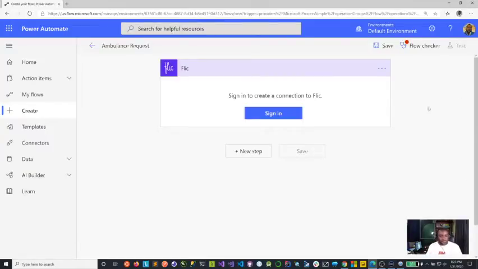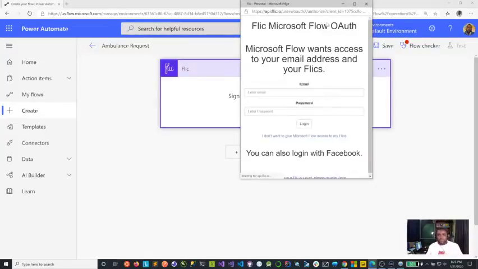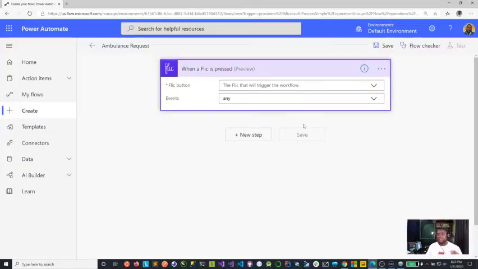All right, so let's go ahead. Let's sign in, and then yep. So this is it. Hopefully I remember the password. If I don't, then we are doomed. But I think I do remember the password. So this has connected successfully to my Flic.